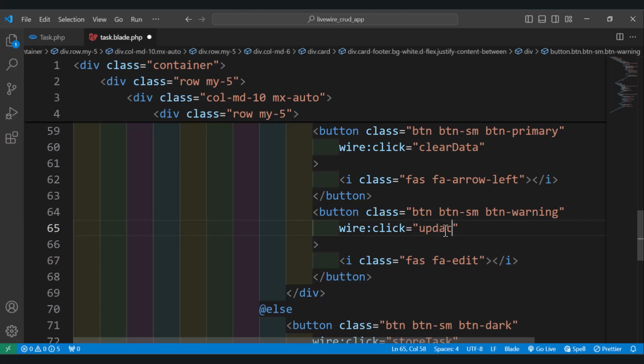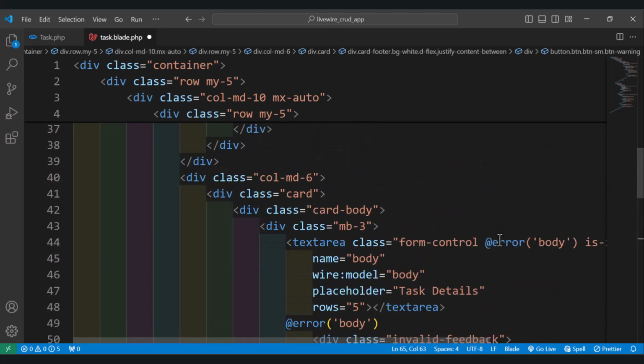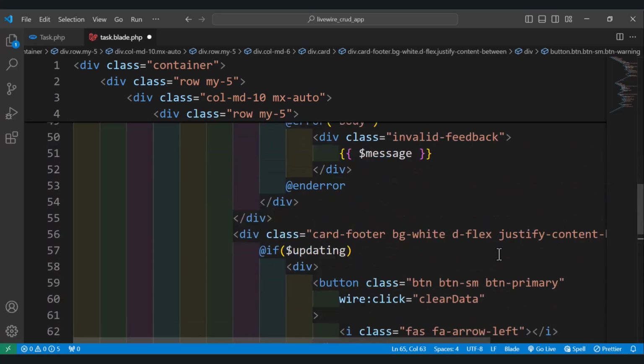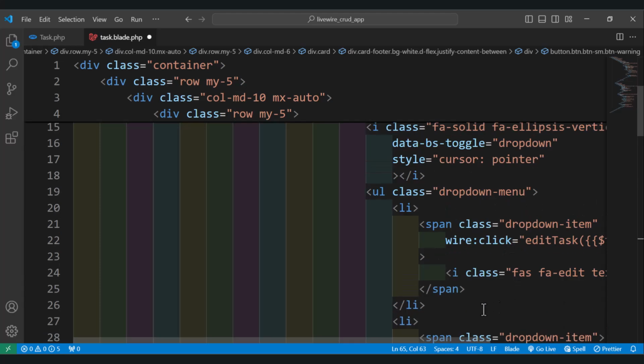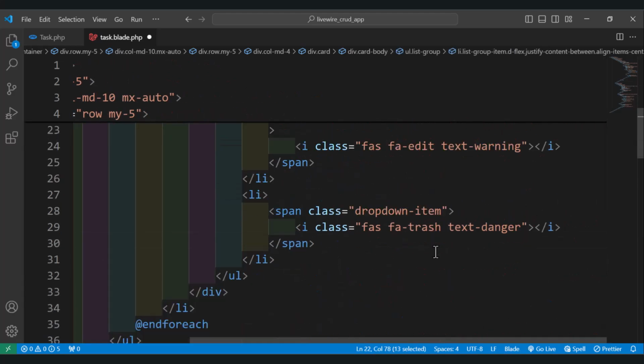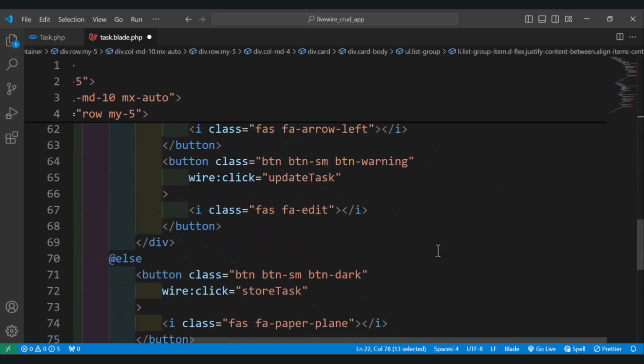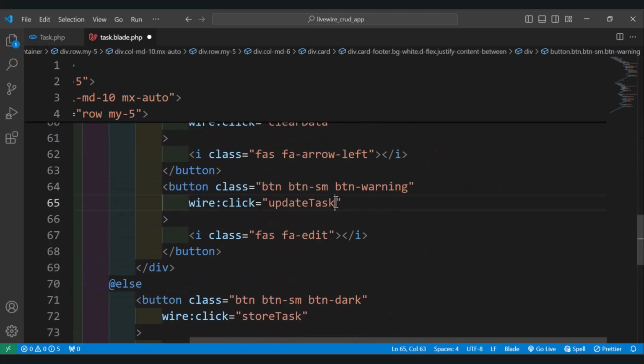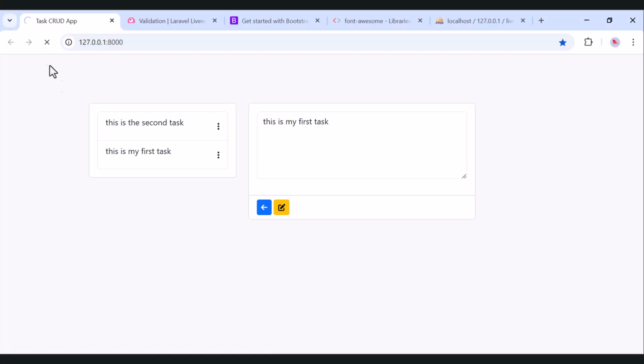Let's change it to update task, and we need to send, like we have done here, the task ID. Let's copy it from here and use it here. So save, let's refresh the page.